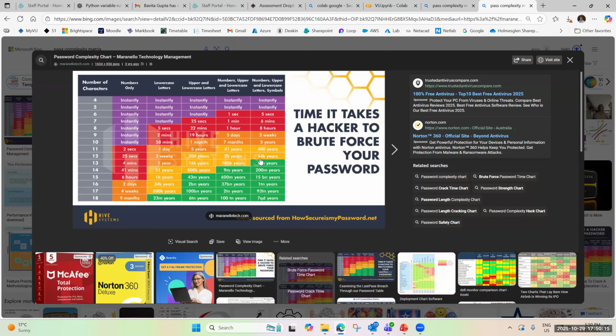As discussed, nowadays with improvements in AI and processing power, these numbers are much less than those we can see in the table. So even if you have a 12 character password, it shouldn't be 34,000 years, but it should still be quite long for an attacker to guess and detect it.